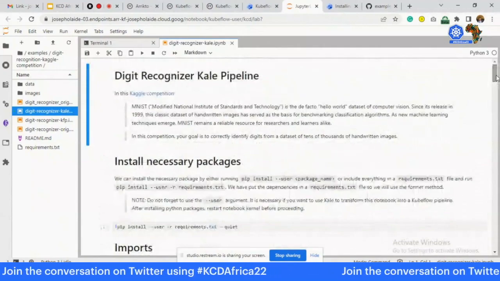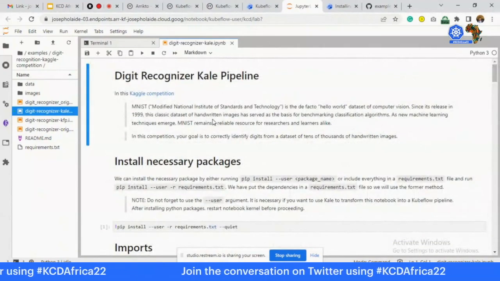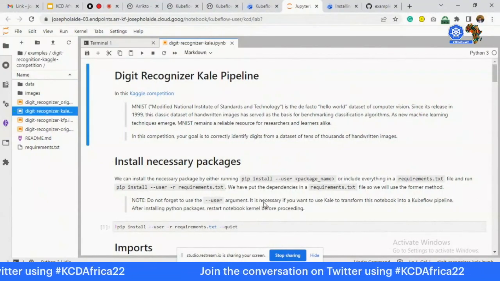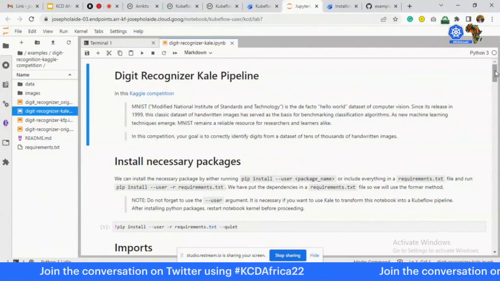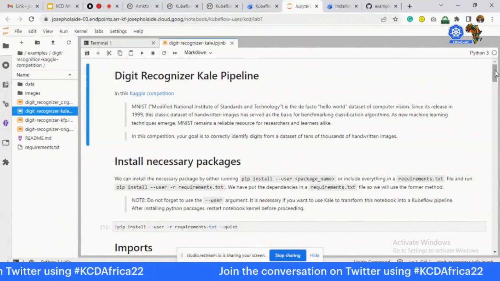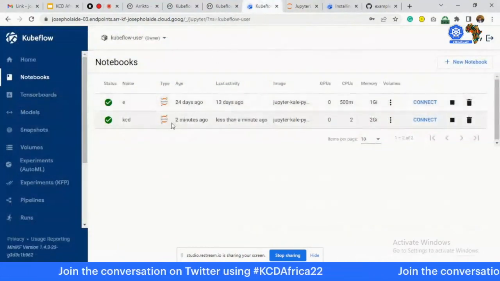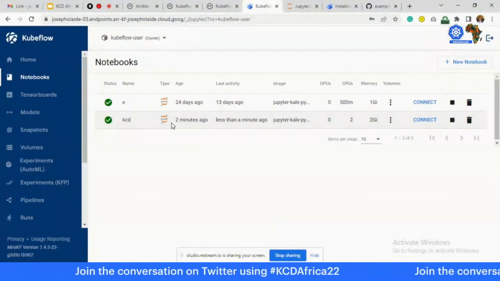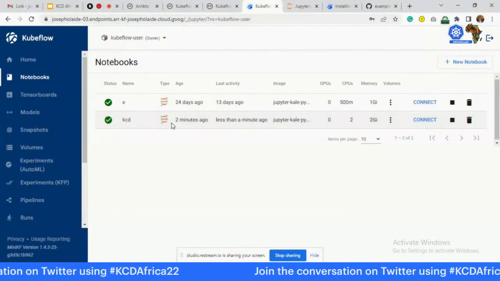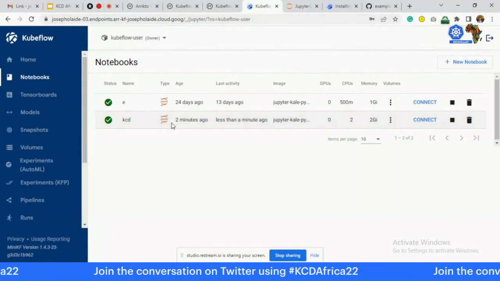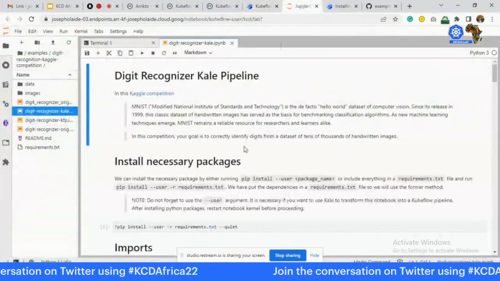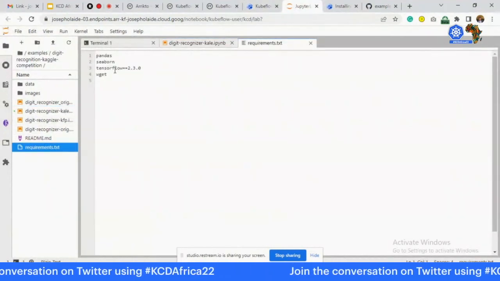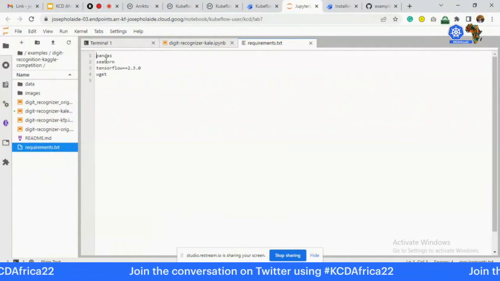So I'll walk us through the notebook. Basically, it's a markdown that talks about what the KALE competition is all about. To create these pipelines, the notebook server I created via the cluster is just an empty environment with only Python installed, so it doesn't have some libraries. I need to install the libraries I want to use: TensorFlow, Seaborn, Wget, and Pandas.